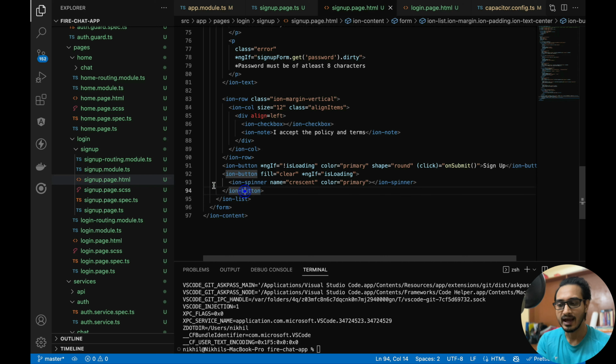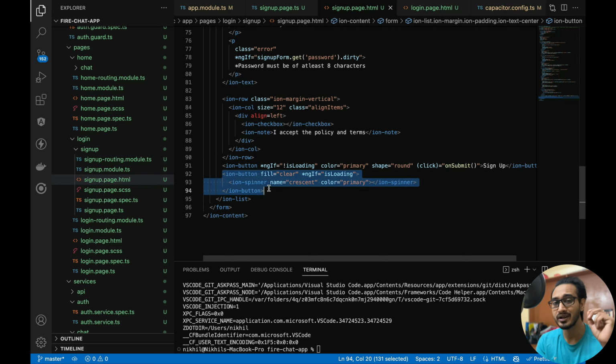Alright, at first I'm in the sign up page HTML, where I am passing a condition to our ion button, which is our submit button, the sign up one. And why I'm doing so, because I want to show some other button when I've already clicked on the sign up and it is loading. For the loader I told you I'll show you at the very end. So that is what I'm showing you. The ion button, I have it out here where I've given fill to be clear, and I've given a condition of ngIf isLoading, and this is not isLoading.